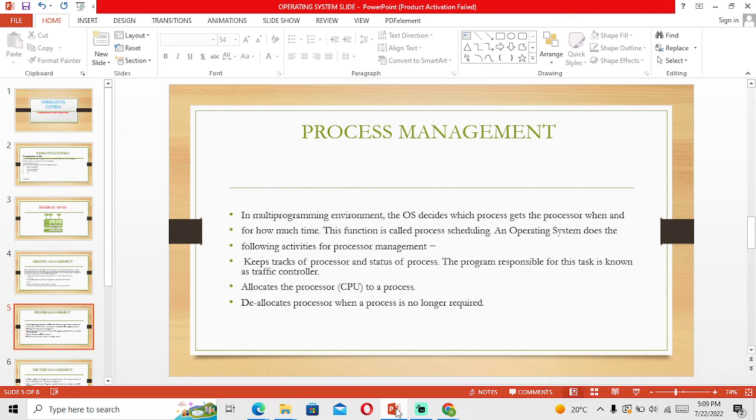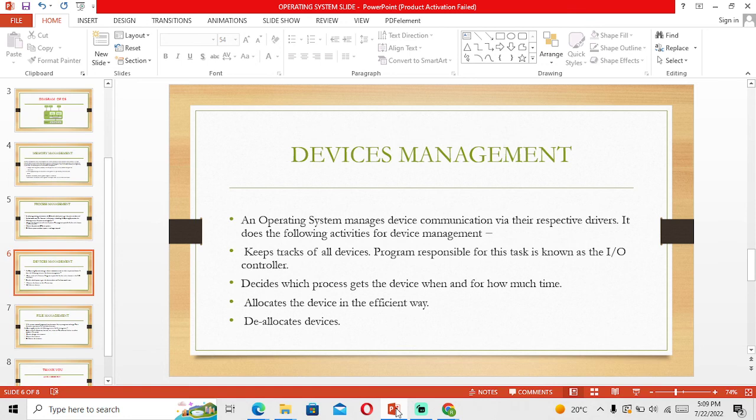So I would like us to go to device management. An operating system manages device communication via their respective drivers. It does the following activities for device management: keeps track of all devices. The program responsible for this task is known as the input-output controller. Decides which process gets the device, when and for how much time. Allocates the device in an efficient way. Deallocates devices.